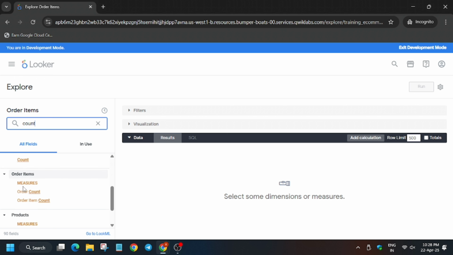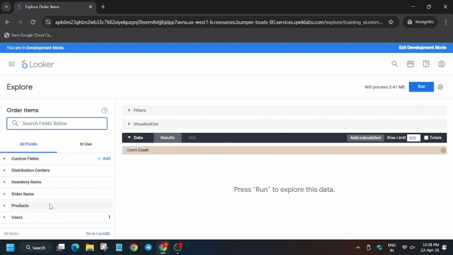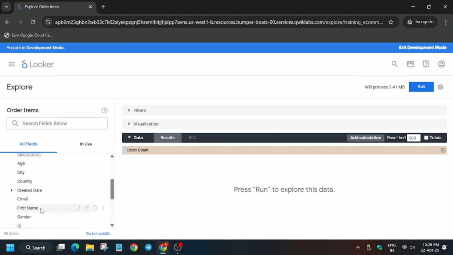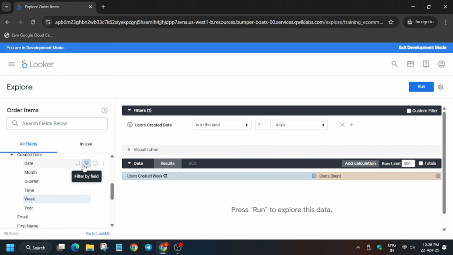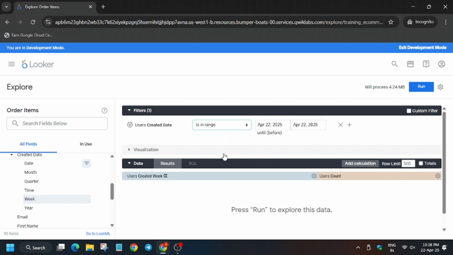Click on count, and the count should be present in the user section. Make sure whenever you do such things, check the section also over it. Now here we have to enter the created date, and here it will be week. So click on week. Now we have to filter the date, that is, the filter will be is in the range.